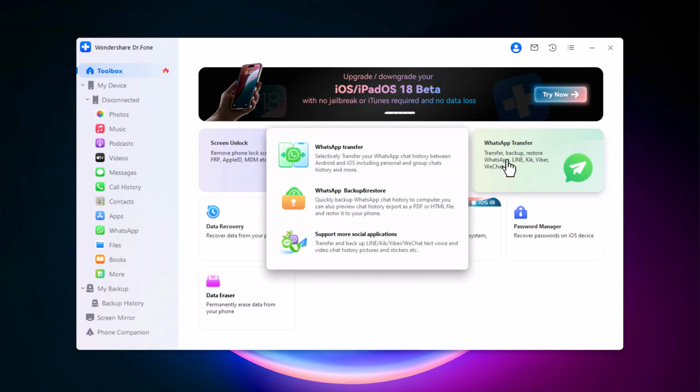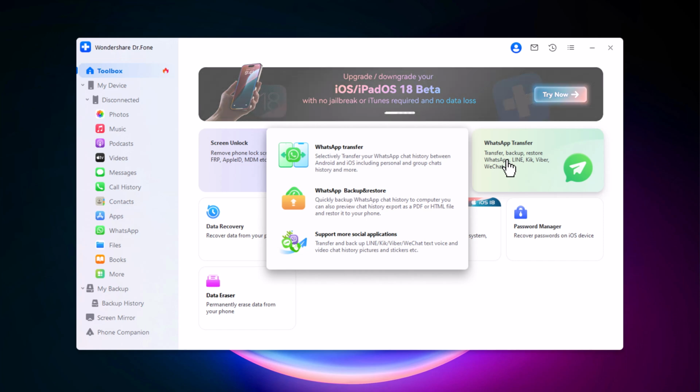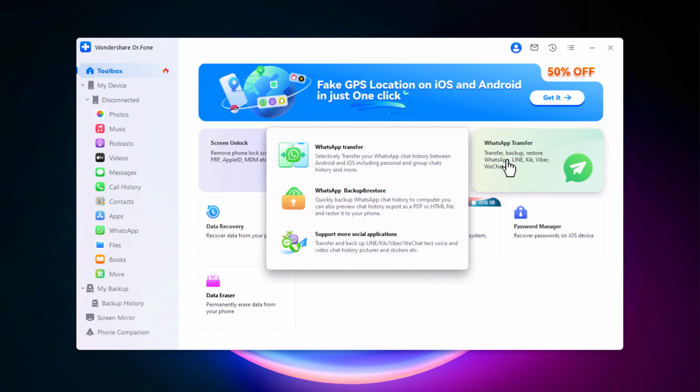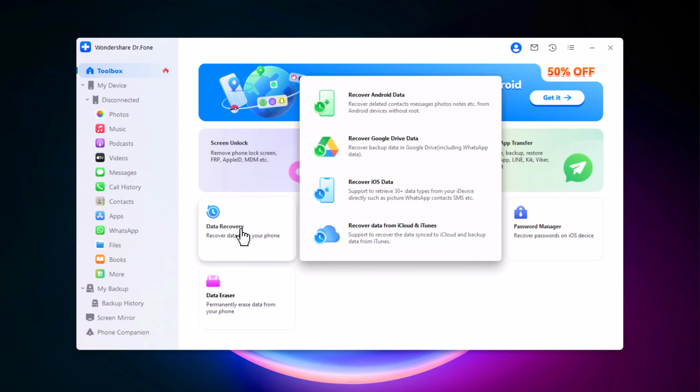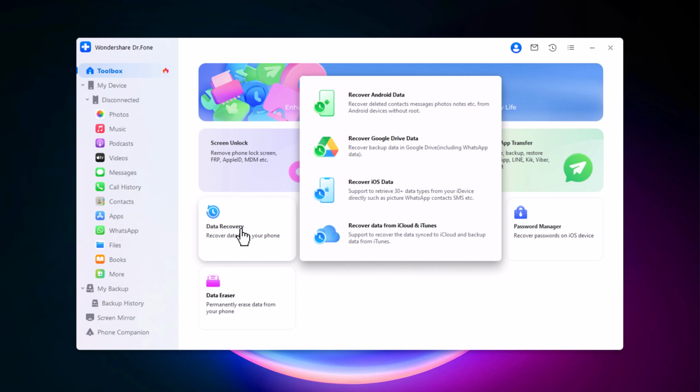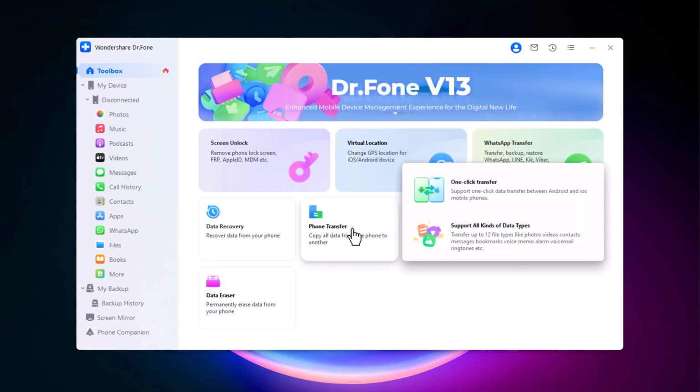In the WhatsApp transfer feature, you can transfer your entire WhatsApp chat history, attachments and media files with just a few clicks. No need to worry about losing important messages. Dr.Fone ensures a smooth and complete transfer. Data recovery can recover data from your phone, whatever it is, Android data, Google Drive data, iOS data, and more. In phone transfer, you can copy all data from one phone to another.